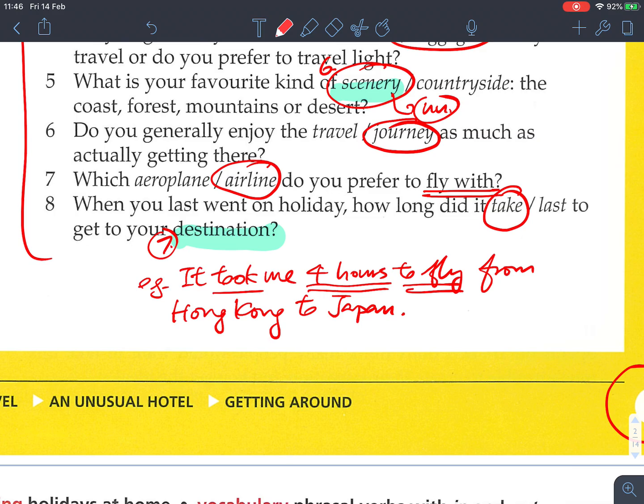When you think of this example, for example, the journey, or let's say the movie lasted, and then brackets, for 2 hours. Because after last, we can use for, or I can just leave it. So lasted 2 hours or lasted for 2 hours, both are correct.